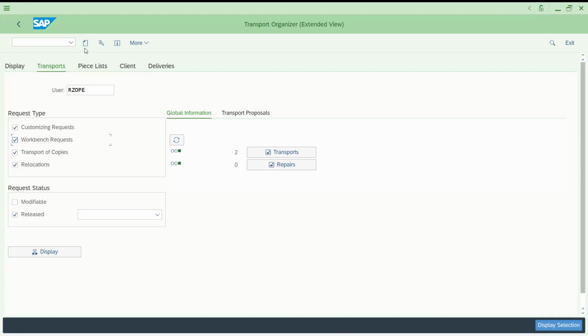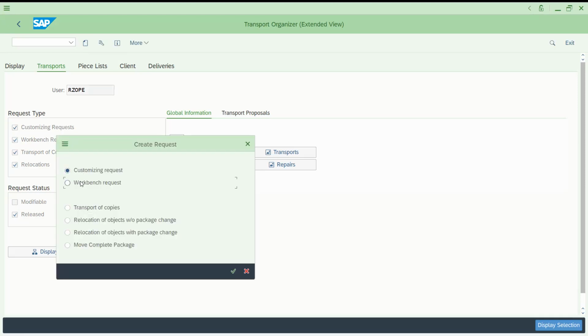For example, I will show you. Try to understand. So SC01 I have taken. Let me create this. You can see here two options available: customizing request and workbench request. Customizing request is client dependent. That means if you save a certain object, then it will be moved by the basis team or some XYZ team, or with the help of some XYZ process, from one system to another system.